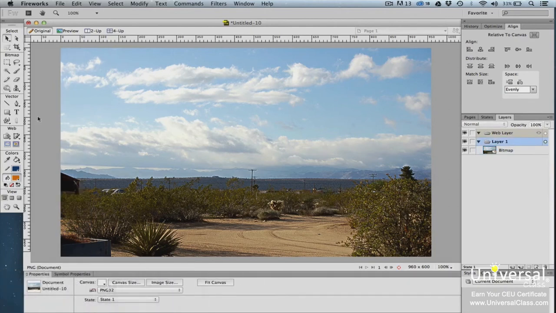The Rubber Stamp tool is used to repair areas in an image. It does this by copying pixels from one location in an image and pasting them into another. In our image, we have a spot here we want to remove. We're going to use the Rubber Stamp tool to do this. Click on the Rubber Stamp tool and go to the image. Alt-click on a PC and Option-click on a Mac on the area in the image that you want to copy.